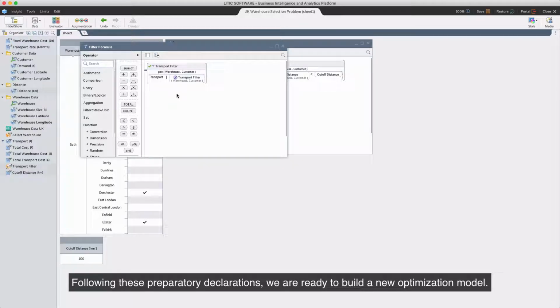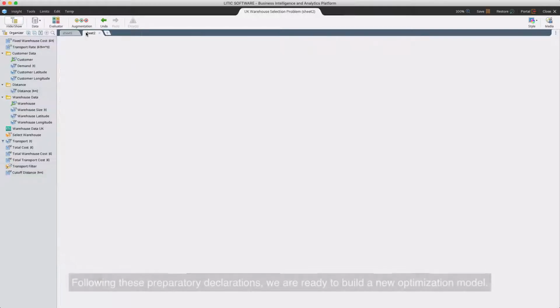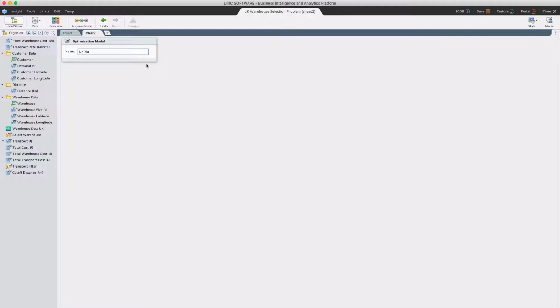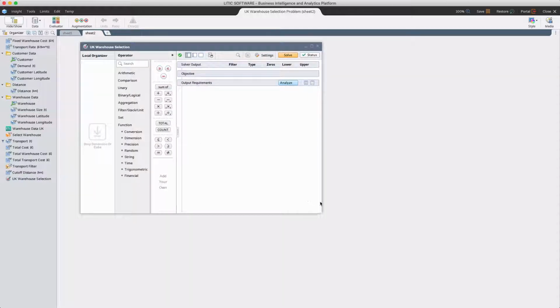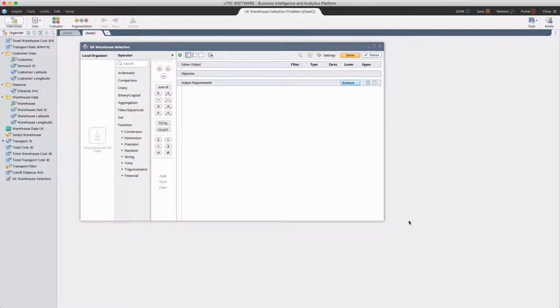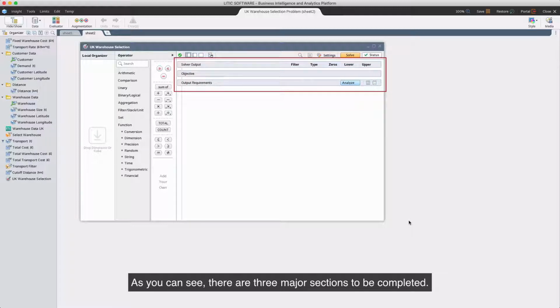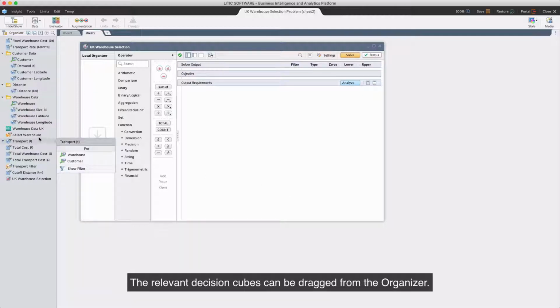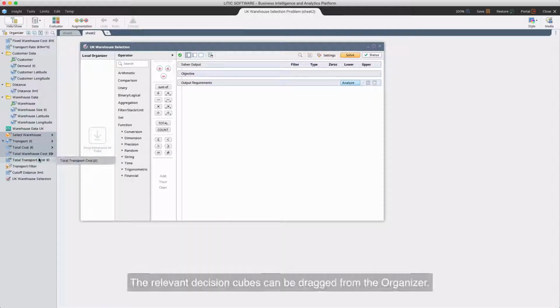Following these preparatory declarations, we are ready to build a new optimization model. As you can see, there are 3 major sections to be completed. The solver output section must contain all decisions to be made by the solver. The relevant decision cubes can be dragged from the organizer.